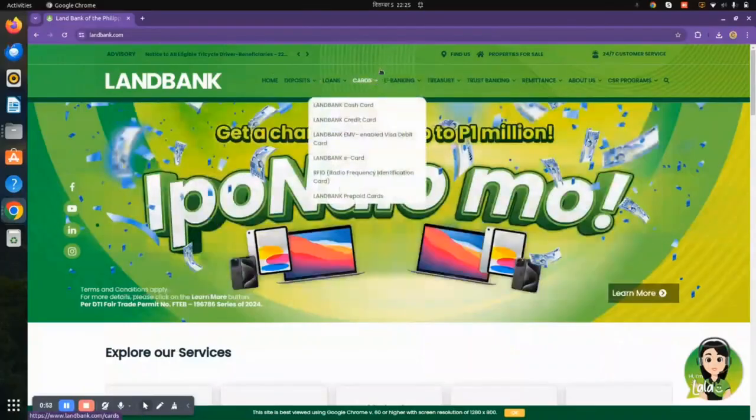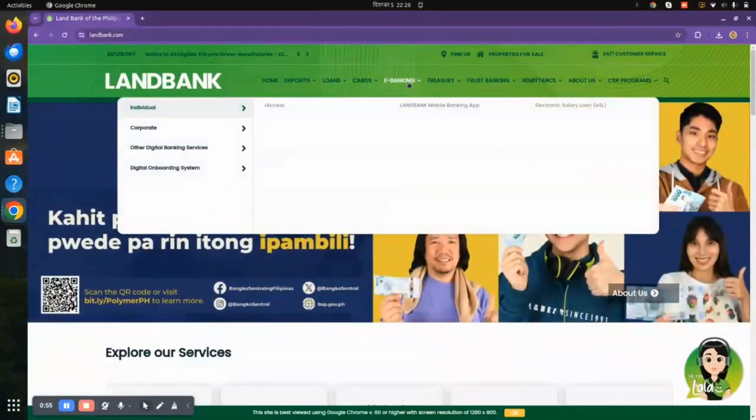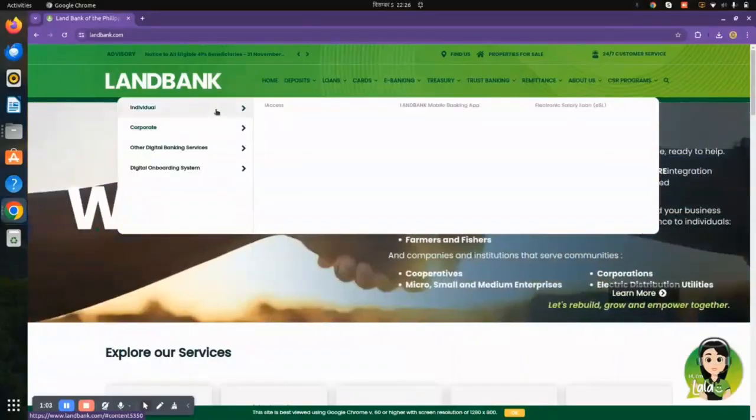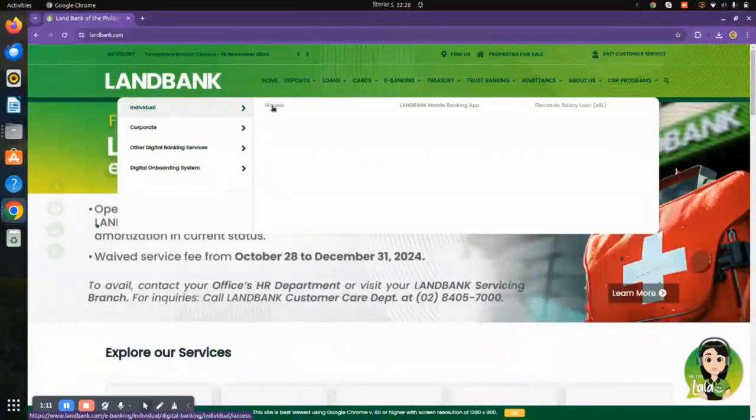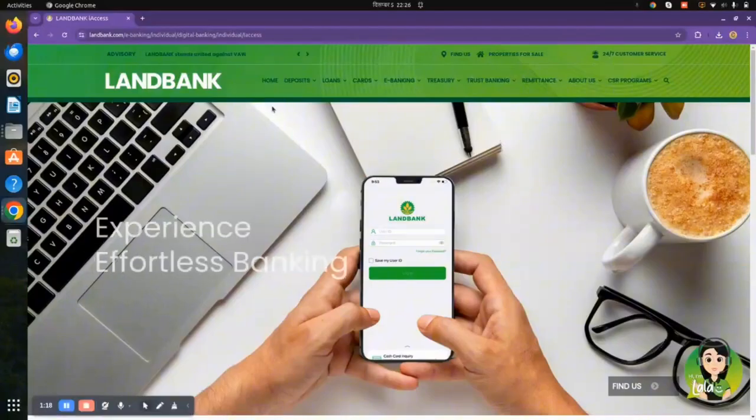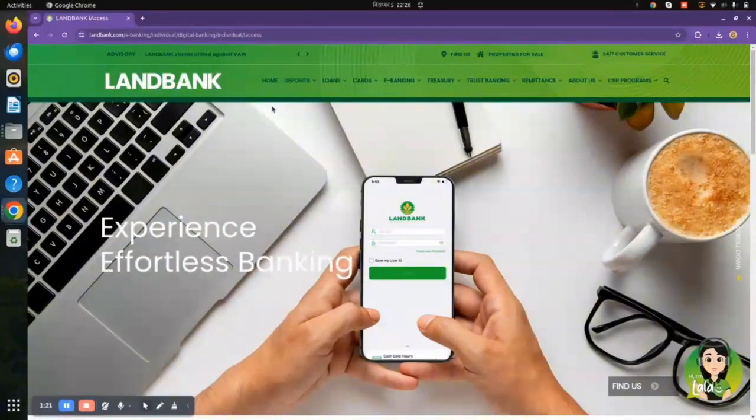Now, firstly, you'll have to go ahead and put your mouse over this e-banking option like this. And you will have to choose whether you want an individual account or a corporate account. So, let's say if you want an individual account, simply hover your mouse over this individual tab and then scroll over to this I-Access option and click on it. Now keep in mind that you can also access and register to the Land Bank using your mobile app, which is available on Play Store.